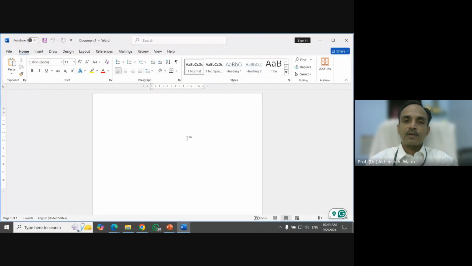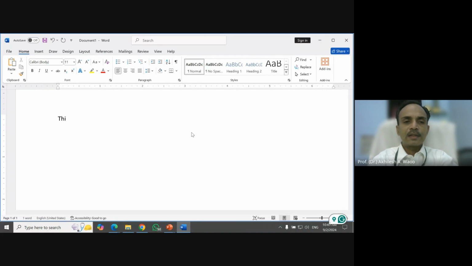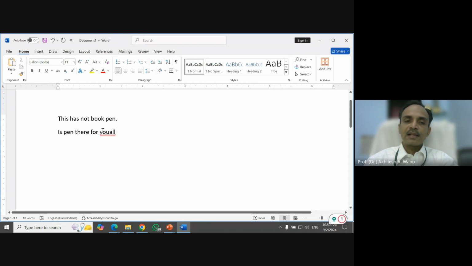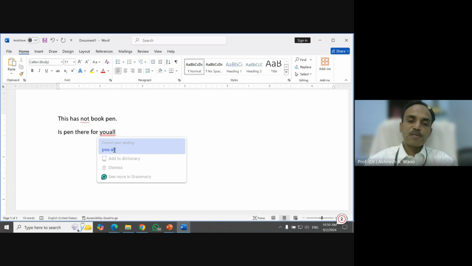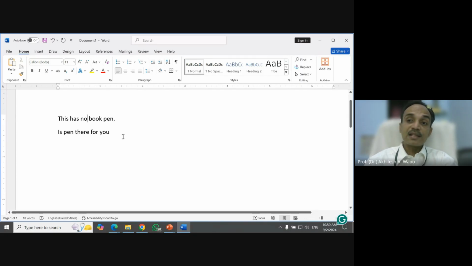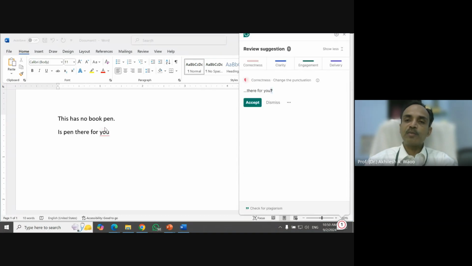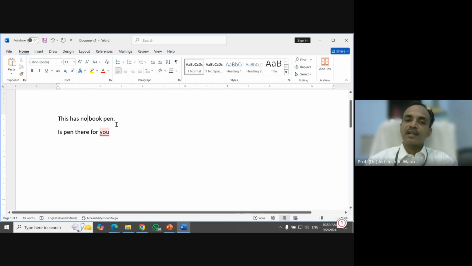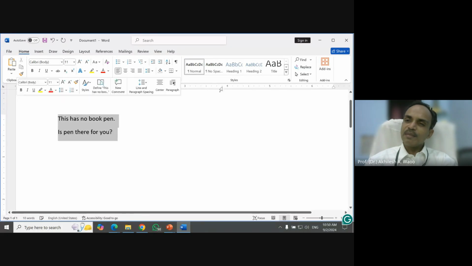So I have opened it. I'm writing something wrong. I'm confused how to write wrong. This has not book pen. I'm trying to write something wrong. If I'm writing wrong, is pen there for you all? So whenever I'm writing, it gives me suggestions that you have to put space over here, and whatever. It suggests some suggestions. So in a research paper, it gives me suggestions. I have to accept this suggestion. Clear? This is a very basic concept.